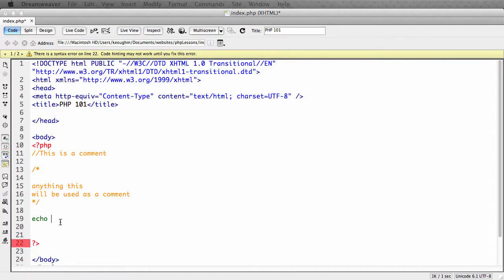So we're going to echo out to the screen, "Hello, this is a test." I'm going to close my quotes. Kind of like tags, you have to open it, then you have to close it. And with all PHP tags, you have to end them in a semicolon. Now there are some PHP elements like loops and if statements that we will not end in a semicolon, but we'll get into that later.